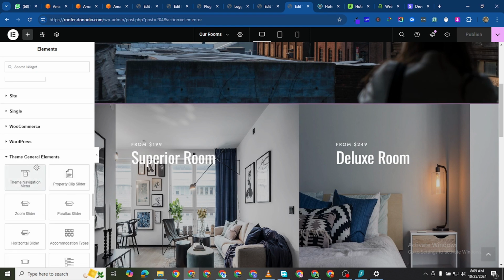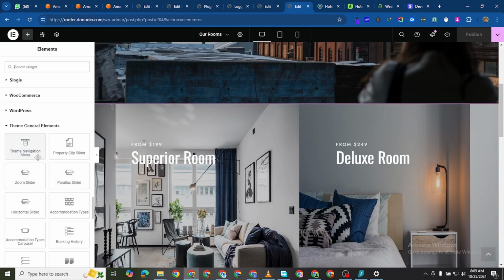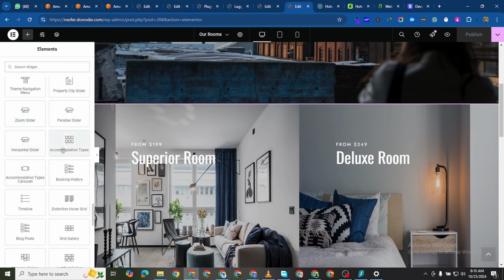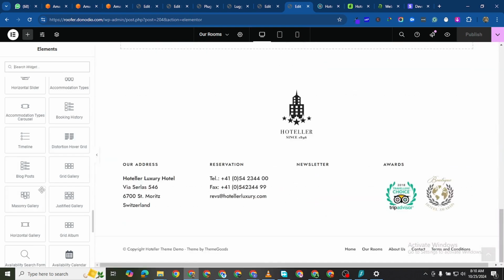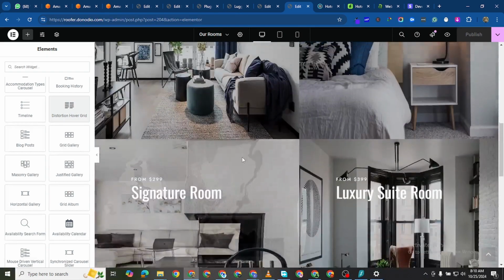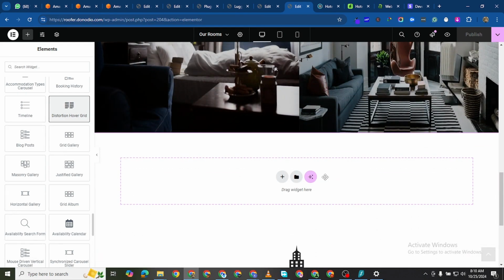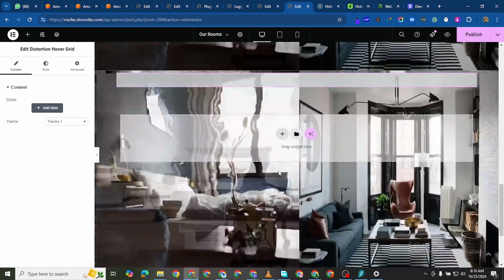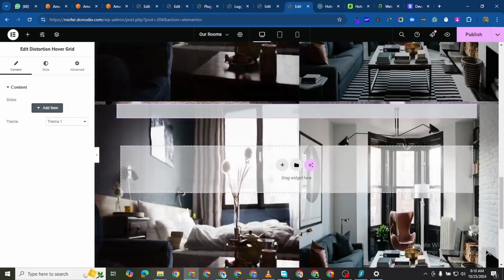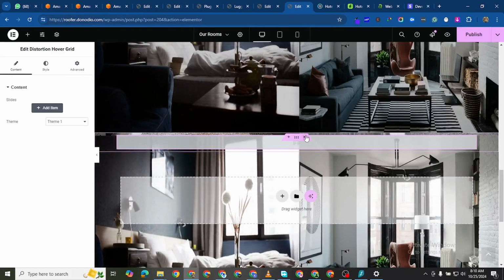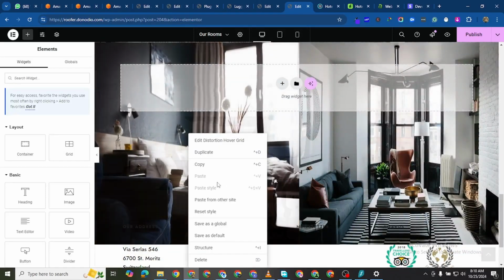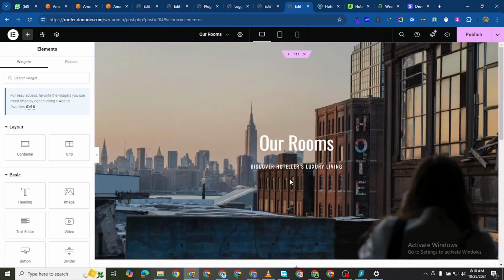So this is it. Theme general elements, menu navigation, property, clip slider, parallax slider, horizontal slider. You can use a number of these. This distortion grid, hover grid, that is what we have there. This is what we have here. Let me drag it here. Distortion hover grid. And you can use it to add more elements, if you have more accommodations. But we are not going to use this for now. I just wanted you to see. I'll just close this. I'll delete this. And I'll leave these other ones.